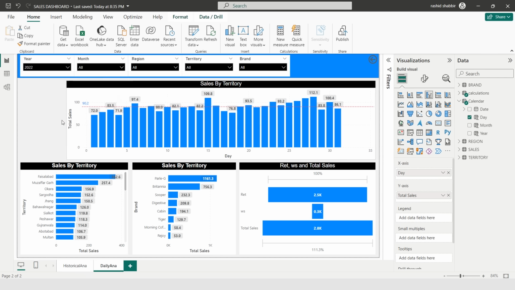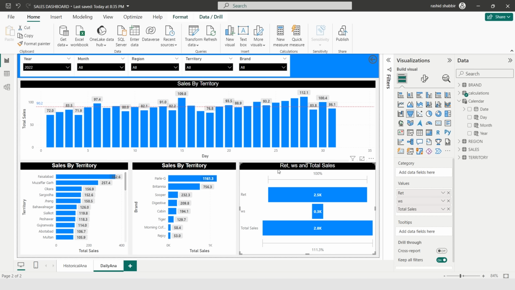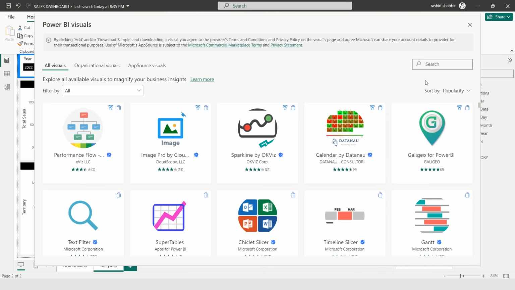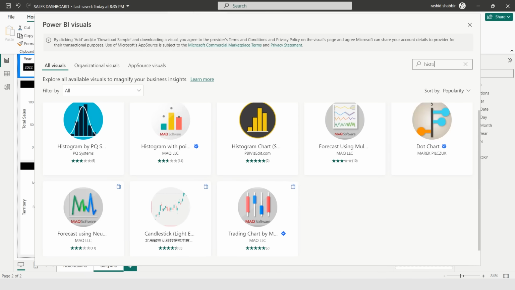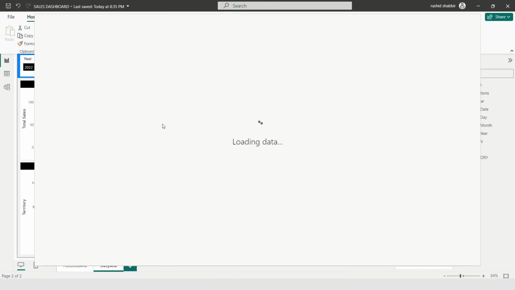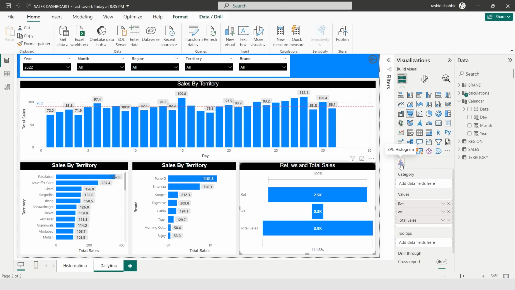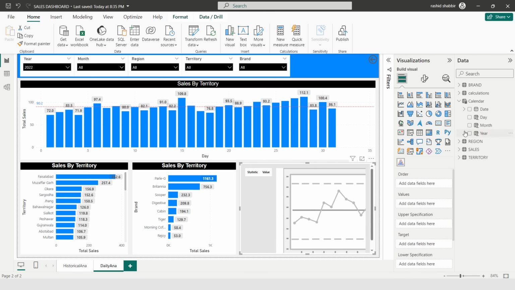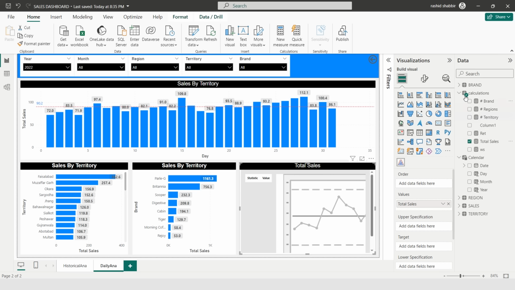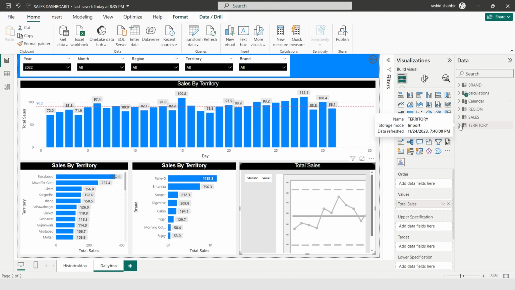I'm selecting this one, and I'm going to click here, get more visuals. I will search for histogram. This is my histogram. I will add it, select it, and press this histogram. Then I will be selecting total sale from this calculation. This is my total sale to values. And in the axis, I will select my territory because I need the data distribution on the basis of territory.